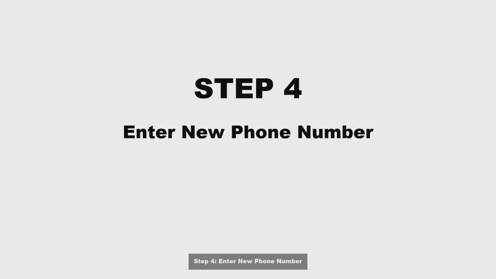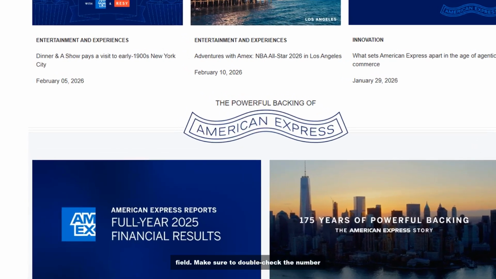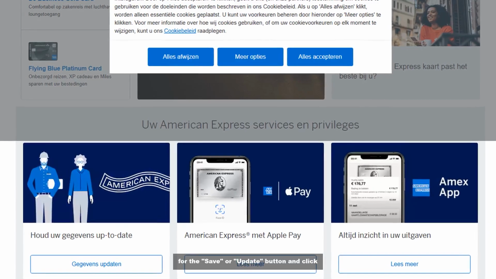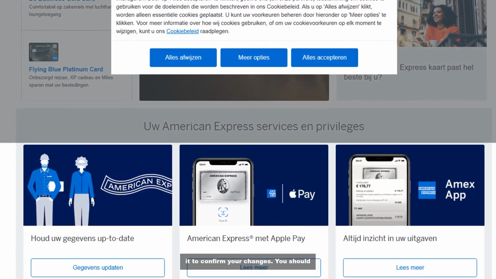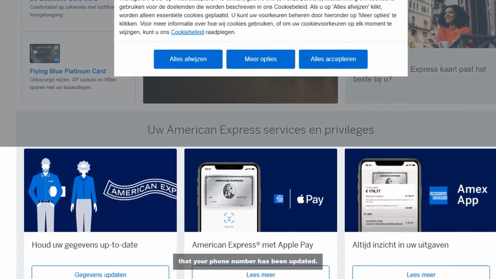Step 4. Enter new phone number. Input your new phone number in the designated field. Make sure to double-check the number for accuracy before proceeding. Step 5. Save changes. After entering your new phone number, look for the Save or Update button and click it to confirm your changes. You should receive a confirmation message indicating that your phone number has been updated.